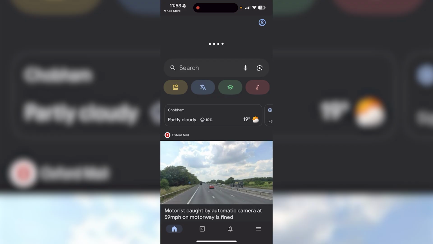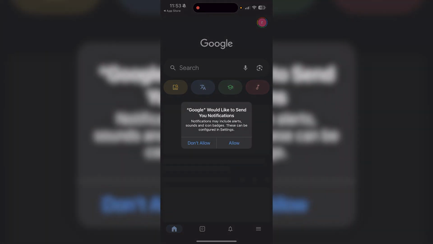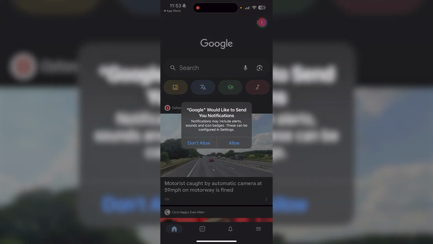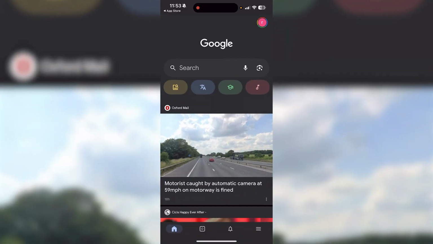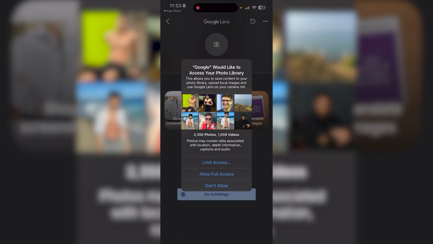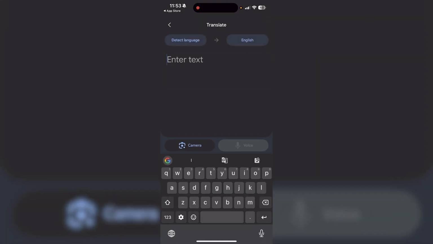Now, when you open it on your iPhone, it's going to look something like this. It has a very sleek layout. And if you want it to send you notifications, you can do that also. At the very bottom, you can see the latest news. You can also search by image, which is really cool. You can also translate just by pressing that one button.